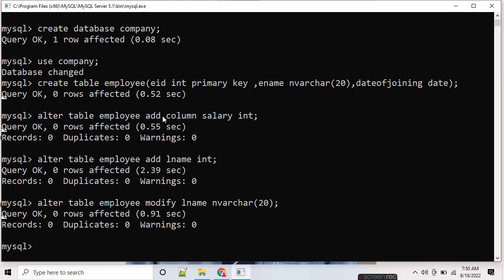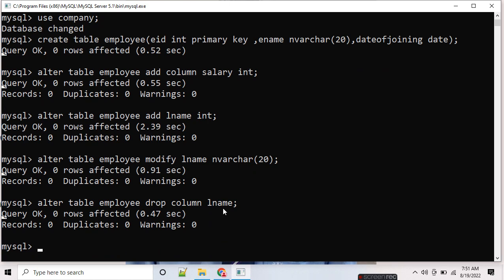We can use it to add a column to the existing table. We can use it to modify the existing column, or change the data type of the existing column. Like we are having lname as int, we can modify it to nvarchar. It can also be used to drop a column. Like we have alter table employee drop. So we can use it to drop the existing columns in that table. In this way we can use the alter command.